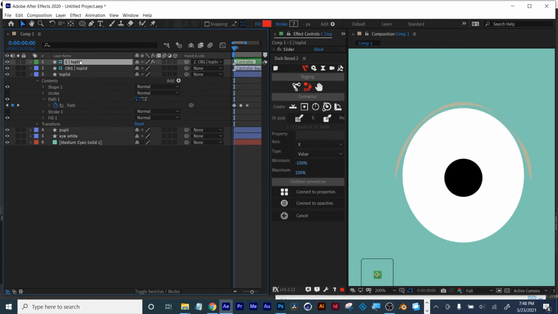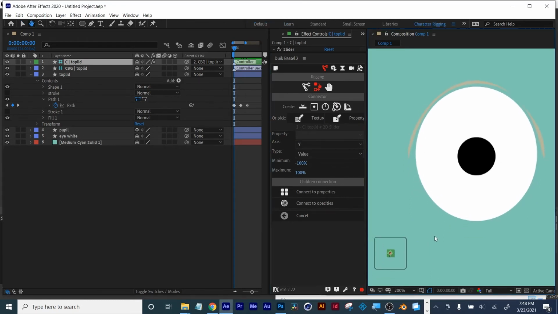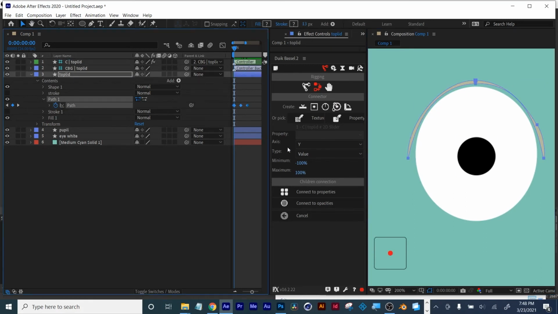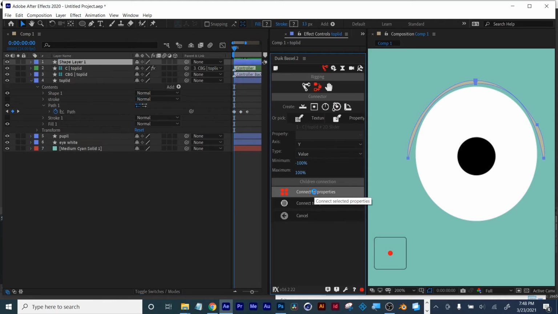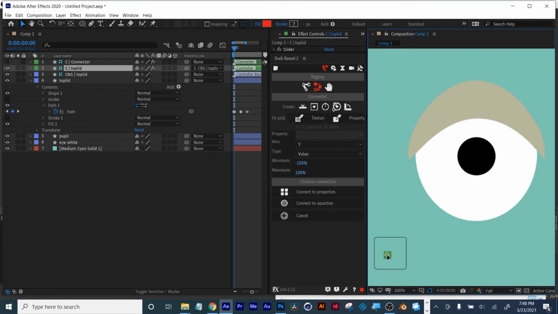So I want to tie that to this connector. So I select that connector. I've already got my properties loaded. If they weren't, I would hit properties right here. And I'm going to tie this to the Y, up and down, of that joystick controller. So I select all my keyframes I want to tie to it, and I choose Connect Properties. I can hide that connector that just appeared. Now when I move my joystick up and down, the eyelid opens and closes.